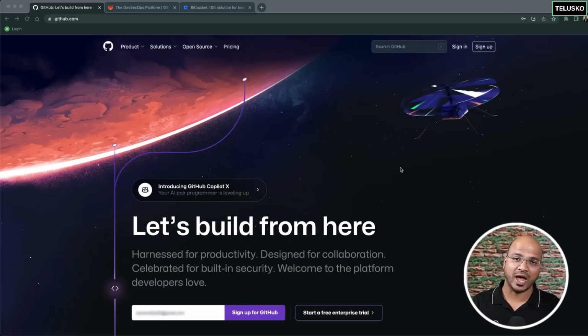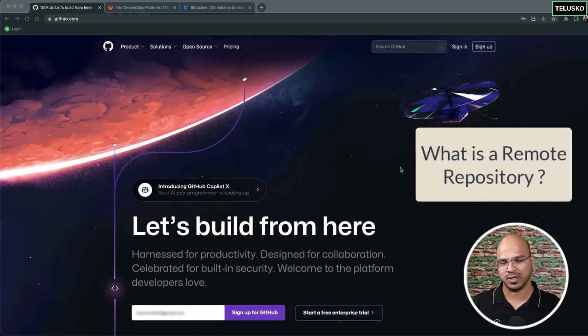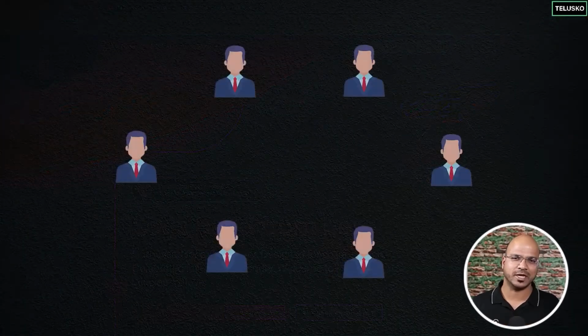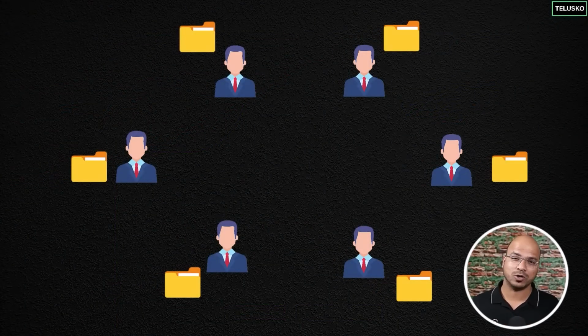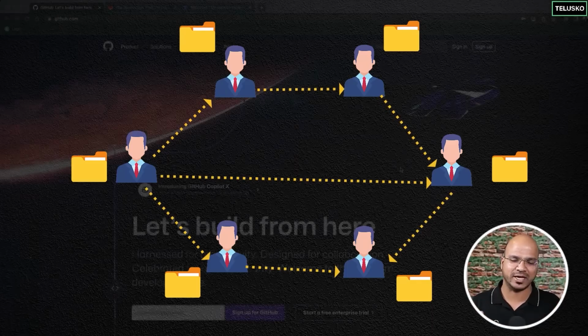That's where we have to use something called a remote repository. Now, what is a remote repository? For example, let's say we have 6 people in the team, they have their own machine, they have a local copy or local repository. Now if you want to share, we need to use some remote repository, some server, which will be public so that they can fetch and they can do something.